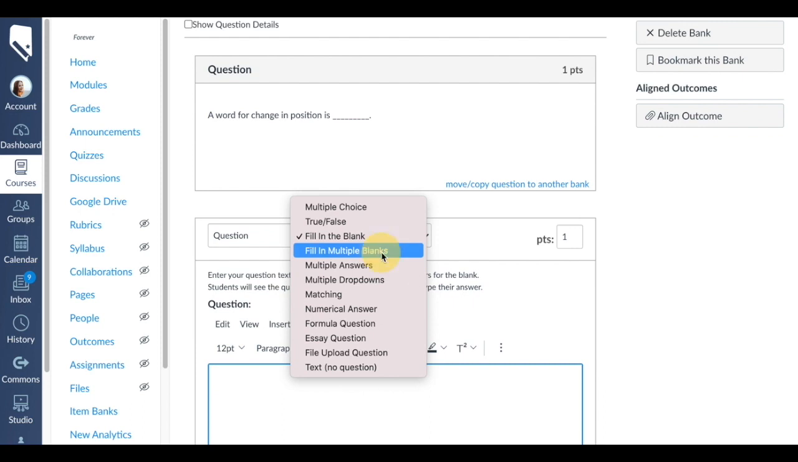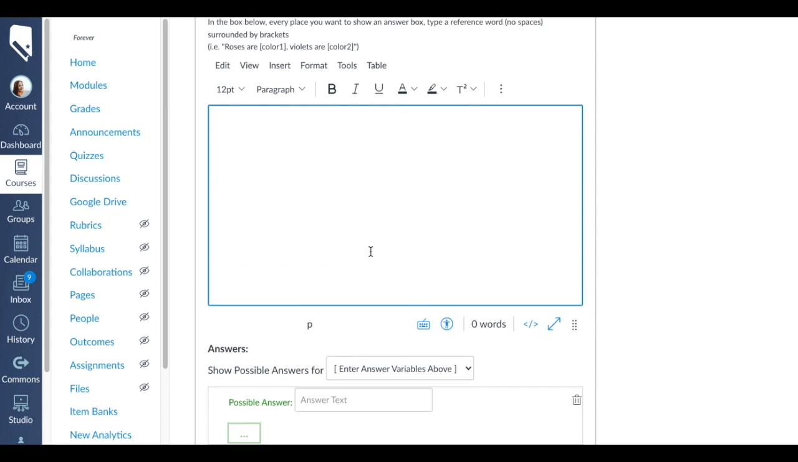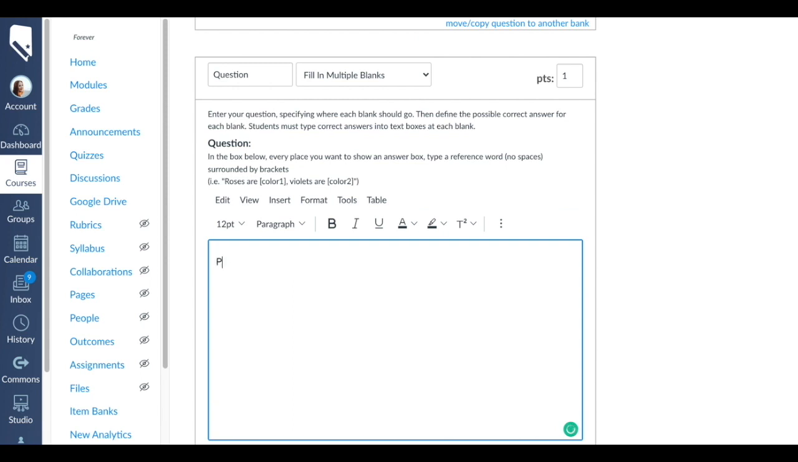Then you have fill in multiple blanks. And this can get a little tricky. With this, you're going to enter a question. You basically are putting in brackets. So you would type in, plants need blank, comma, blank, comma, and blank to survive.